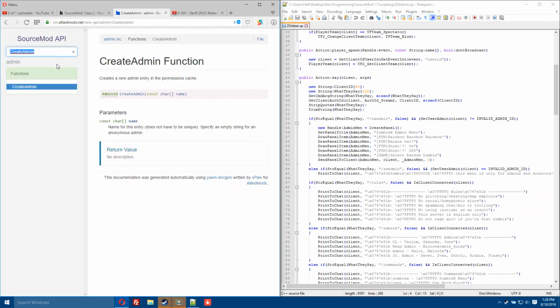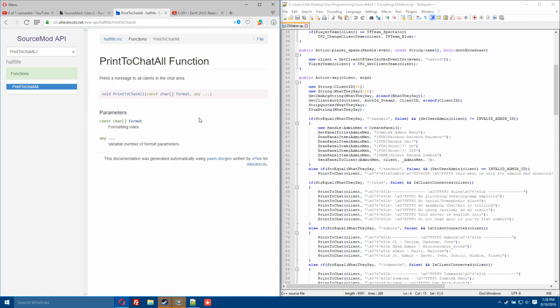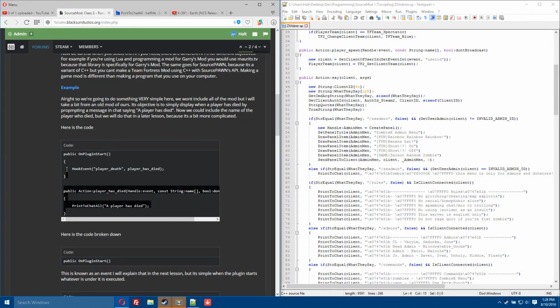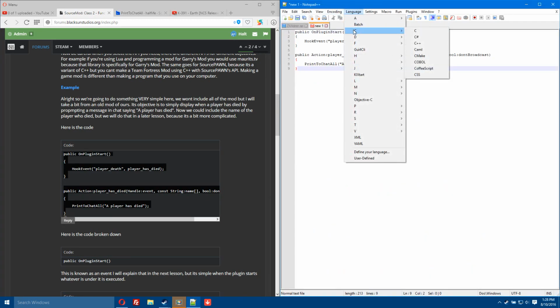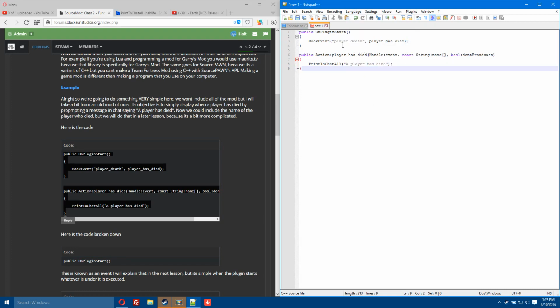Print to chat all simply prints a message in the chat box. So we'll copy and paste this and then go step by step onto what it means. So set our syntax to C++. On plugin start, it's going to hook event, player death. We'll get into hooked events later, but a brief description is every time a player dies, the game fires this event to the server, player_death.